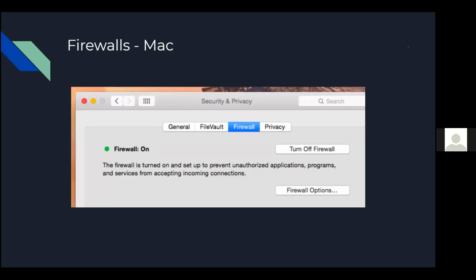I was asking about the firewall, like when you're using the Wi-Fi in public, like if you're at a library or something, should your firewall be on or off?